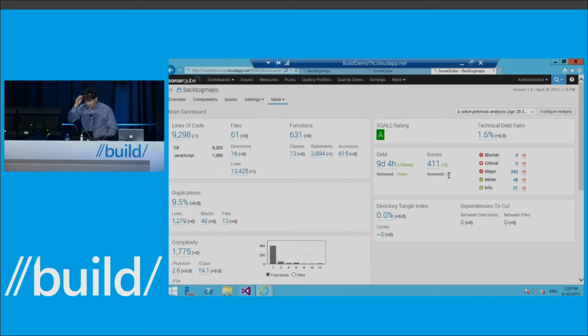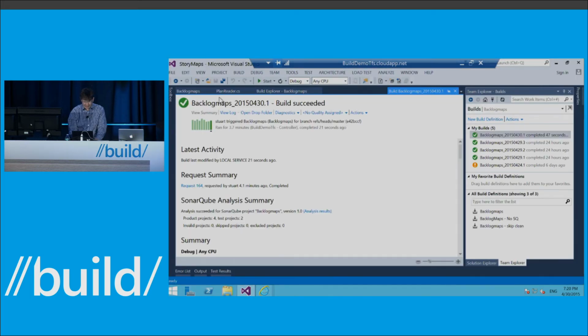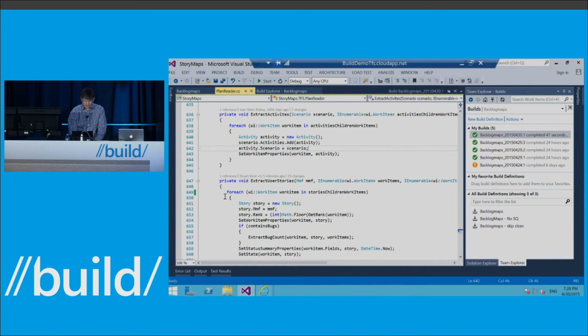Now, the final thing I want to give a demo of is, if you looked when we were looking at the plan reader here, when I had the local variable thing there was no indication in Visual Studio that there was actually an error there, that there was a code analysis error there. And that's because this is Visual Studio 2013.